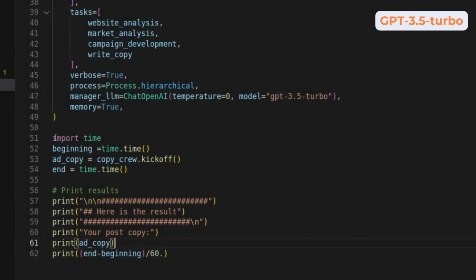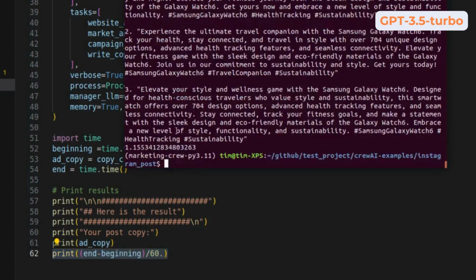So all I did is imported the package time, defined a beginning time right before kicking off the crew. So just time.time, open parenthesis, close parenthesis. Then I run my job. So I kick off the crew, and at the end, I'm going to time it again. And at the very end, after posting the ad copy, I'm printing the difference of time of the computer from the end of the job to the beginning of the job. So the time in seconds it took the job to complete divided by 60. So I'll get the time in minutes. And that's what I get here. So it took 1.15 minutes to complete the job for ChatGPT 3.5 Turbo.